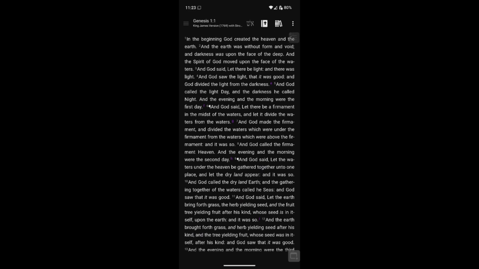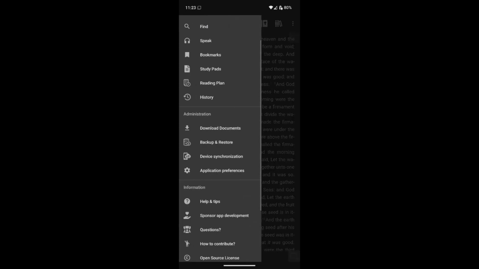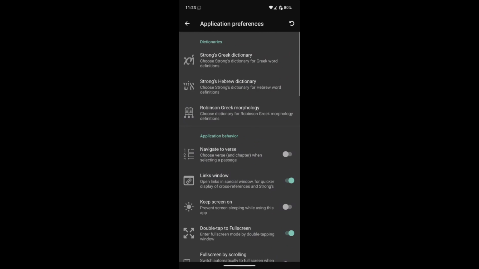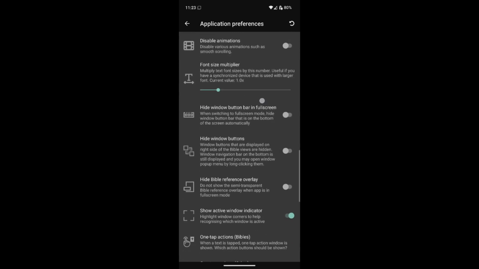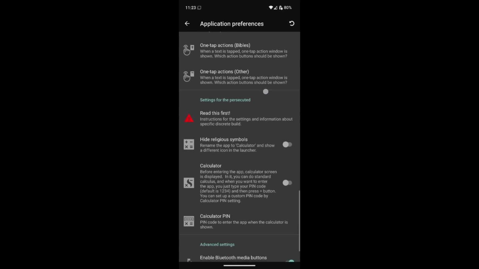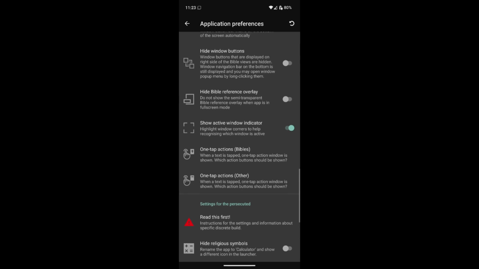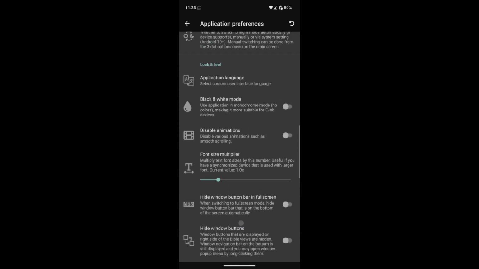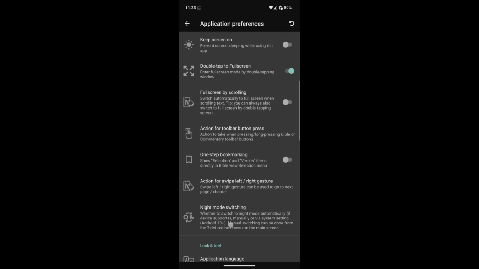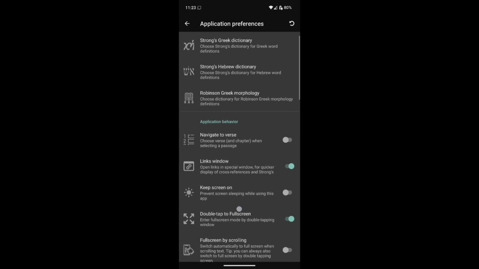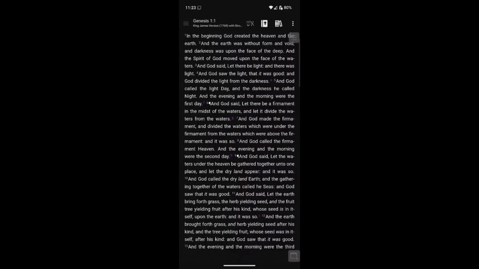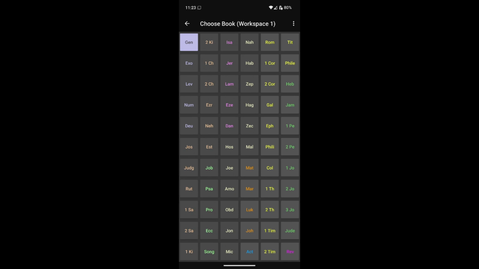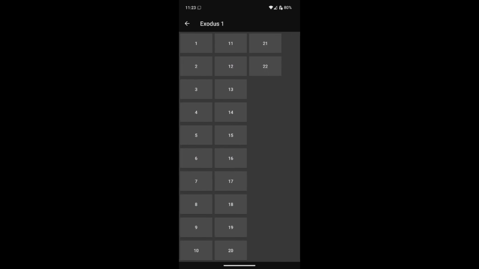Now there is a setting you can choose in the application preferences to also allow choosing the exact verse that you want to navigate to. I'll find it here in just a second. Here it is. Navigate to verse. Now, when we choose, we'll be given the option for the book. Exodus 1:1.